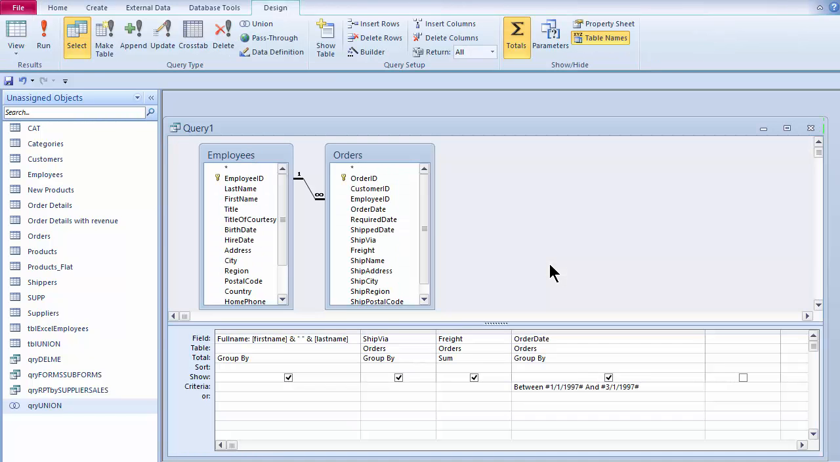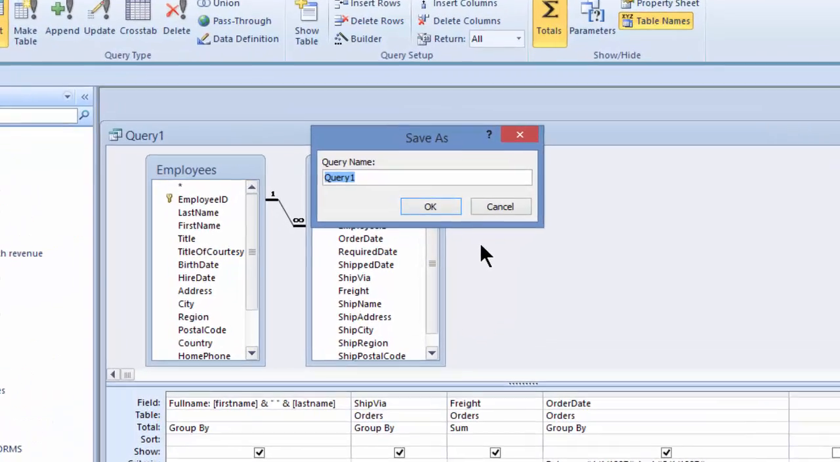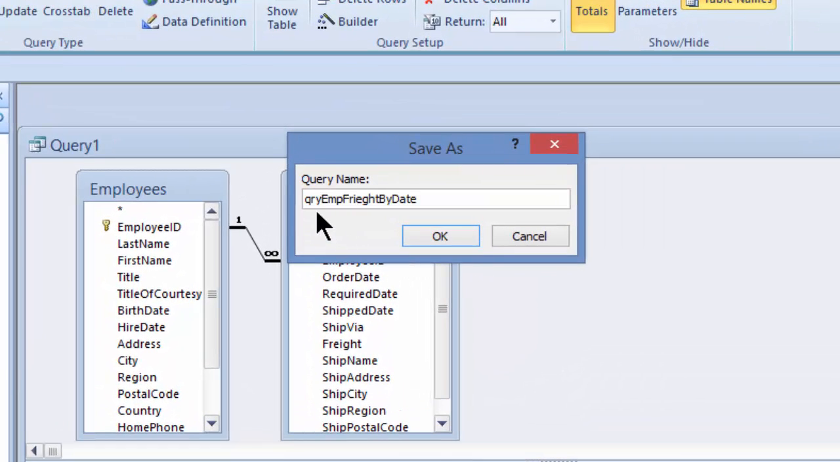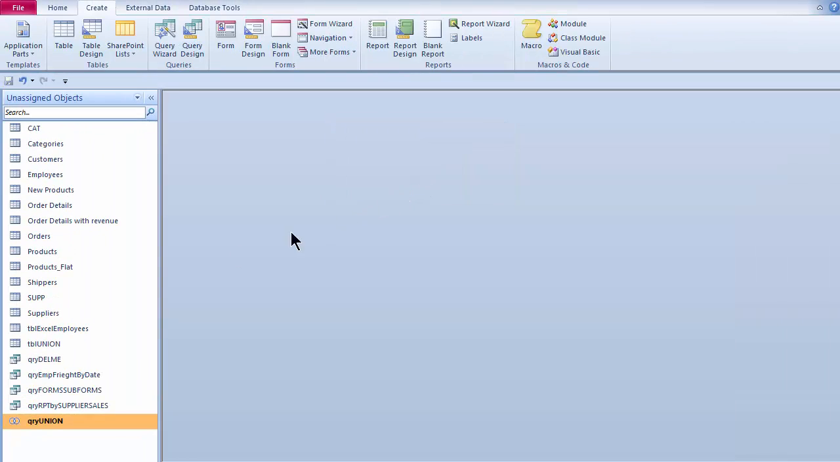Okay, it looks like I'm done with this, so I'm going to go ahead and close this. When it asks to save changes, I'm going to say yes, and I'll give this a name. I'll just call this QRY EMP Freight by Date, or Employee Freight by Date, and I will click OK. And now I see out here under my queries area, I do have something called Query Employee Freight by Date. Now let's go ahead and build a report off of this data set.